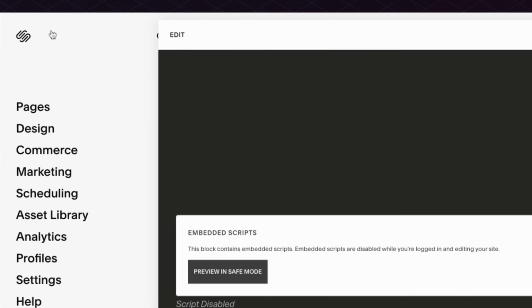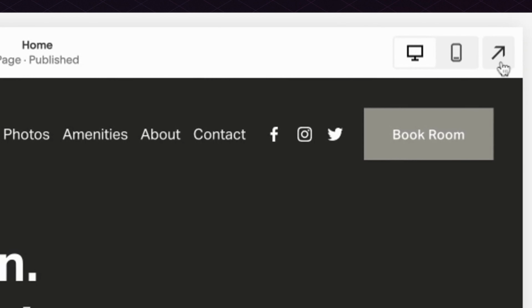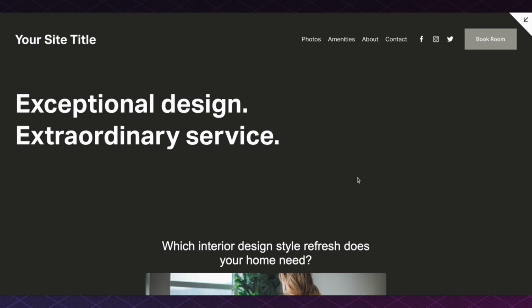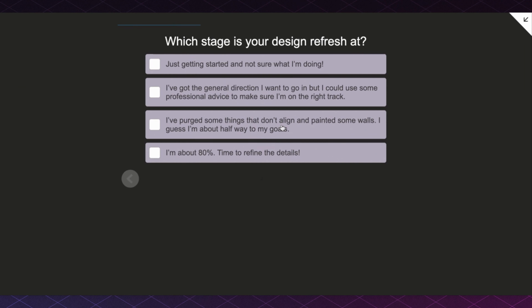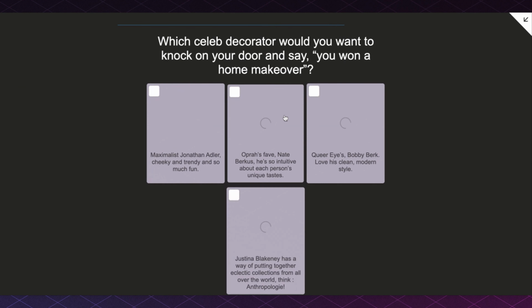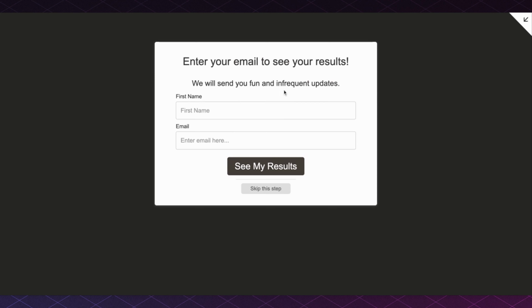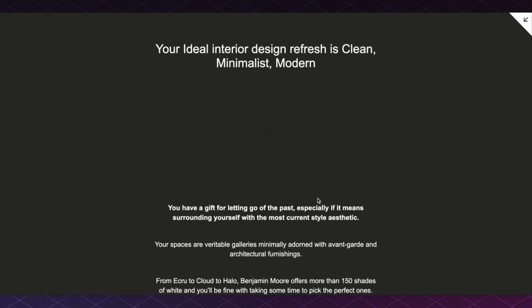Exit. And then preview your site. You can see as you scroll, here's the quiz embedded on your Squarespace site where someone is able to take the quiz, answer the quiz questions, and subscribe to your email list to see their results.